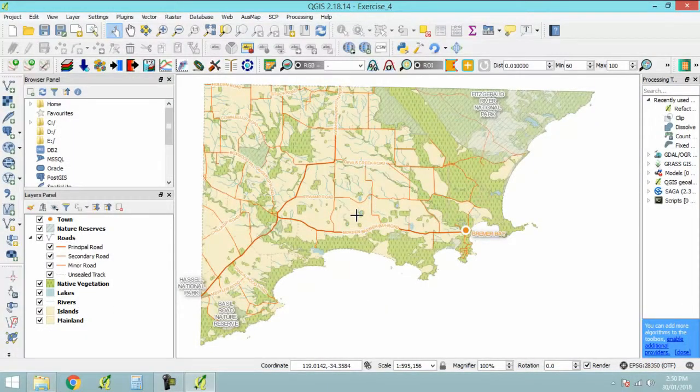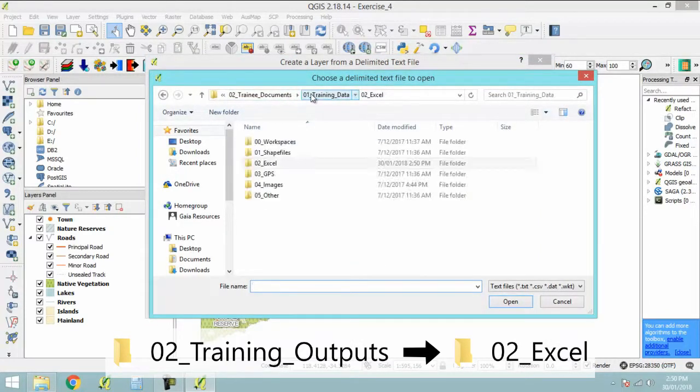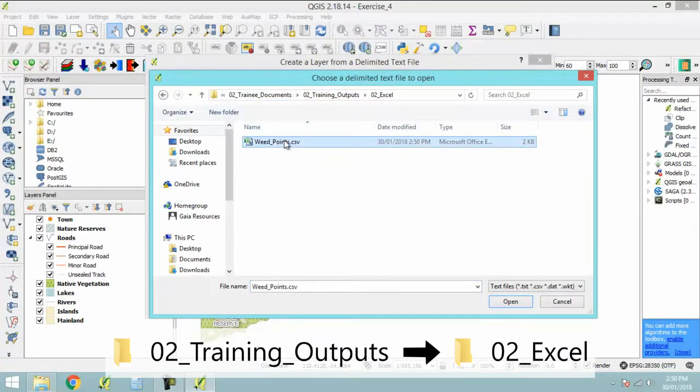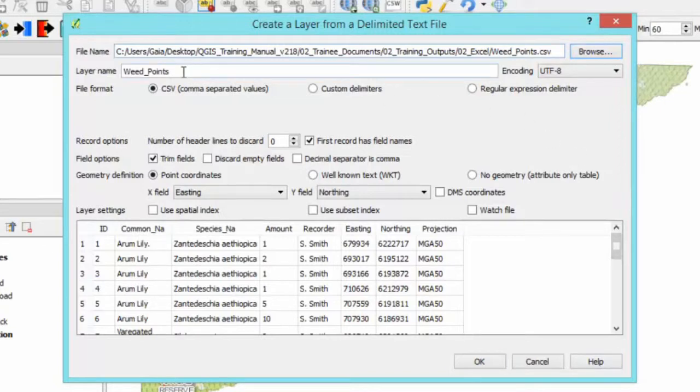In your QGIS workspace, click on the Add Delimited Text Layer icon on the left side toolbar. That's this one here. And in the Create a Layer from a Delimited Text File section, amend the following details. For file name, browse for the CSV you just created and click Open. For layer name, type weedpoints.csv. File format is going to be CSV, separated values, so ensure that's activated.